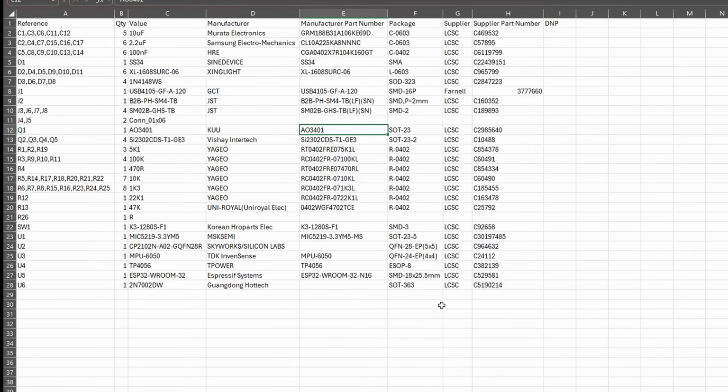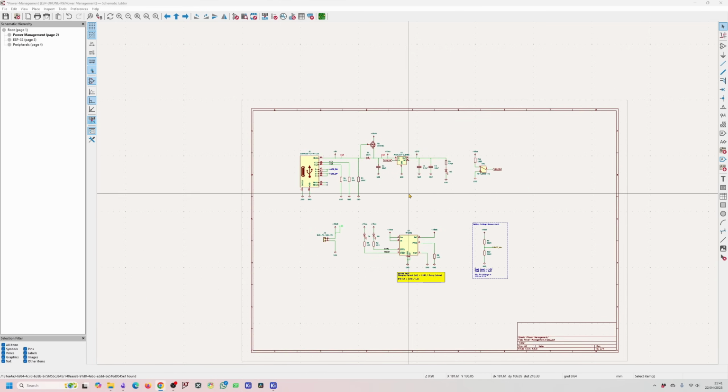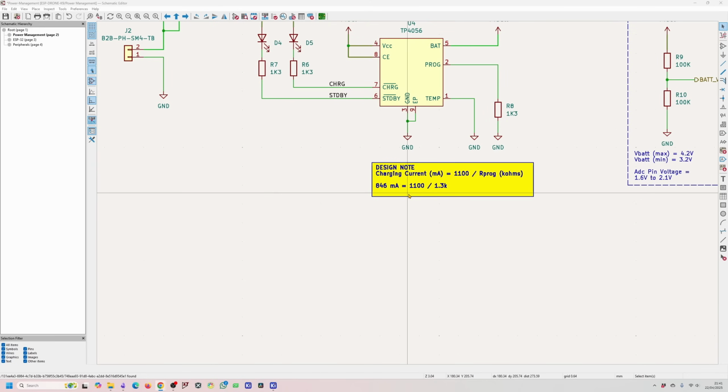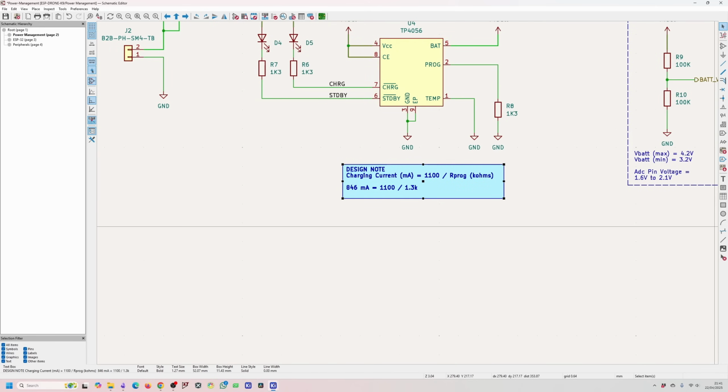And this is basically ready to go to a supplier. So very easy to do if you manage your symbols appropriately. Before I forget, another thing that you want to do is add in your design notes to your schematic. Adding notes to your schematic is a great way to document your design.